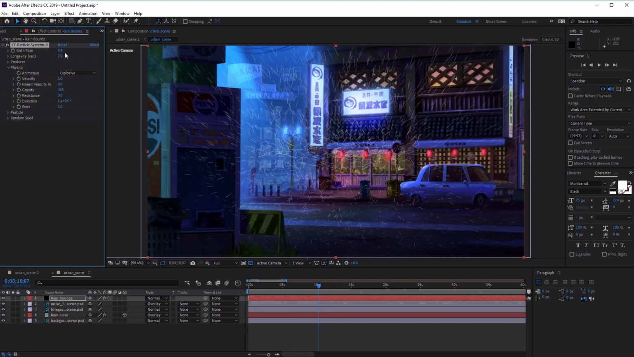And we'll also change the longevity here from 2 to, let's say, 1, like so, just to reduce the amount of particles and reduce the lifespan of our particles. And this will also help, hopefully, make the rain bounces look a little bit more realistic, just bouncing up from the surface instead of flying up into the sky.